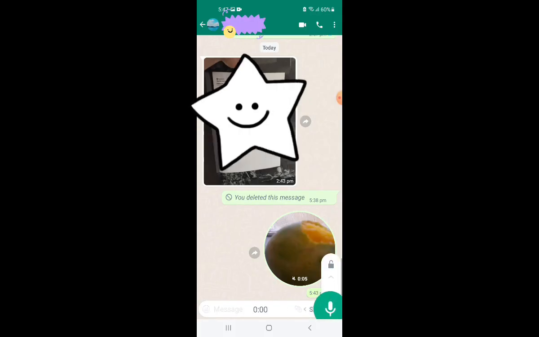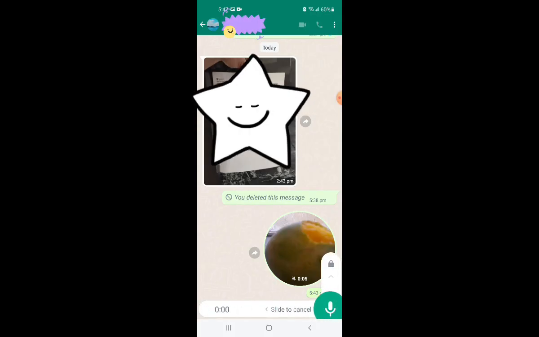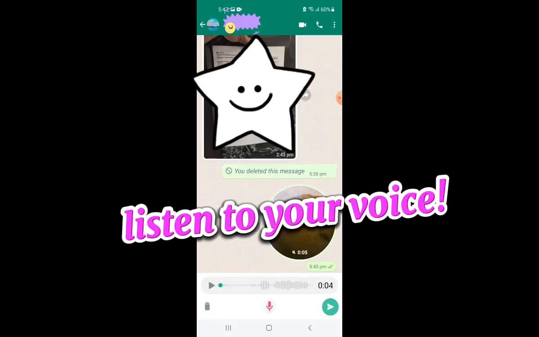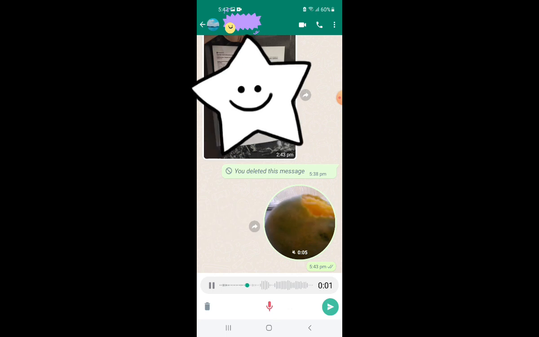One click and you can record your voice. And scroll up to lock the record and you can listen to your voice also.